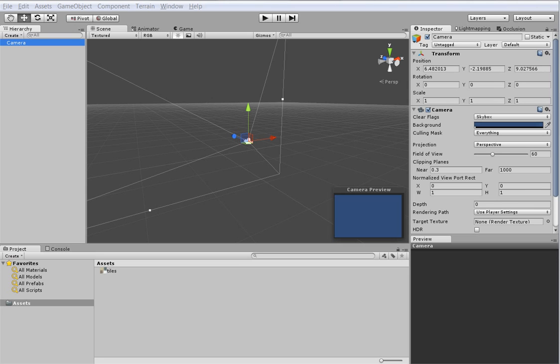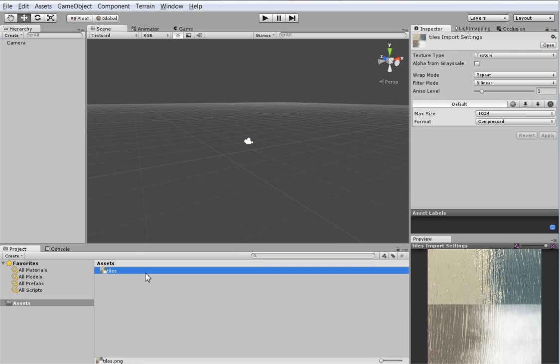This is just a new project. There's nothing special about it. The only thing I added to it is this image, which is just some random scratchings to give our environment some texture. So that's it, nothing new. We're going to start now.